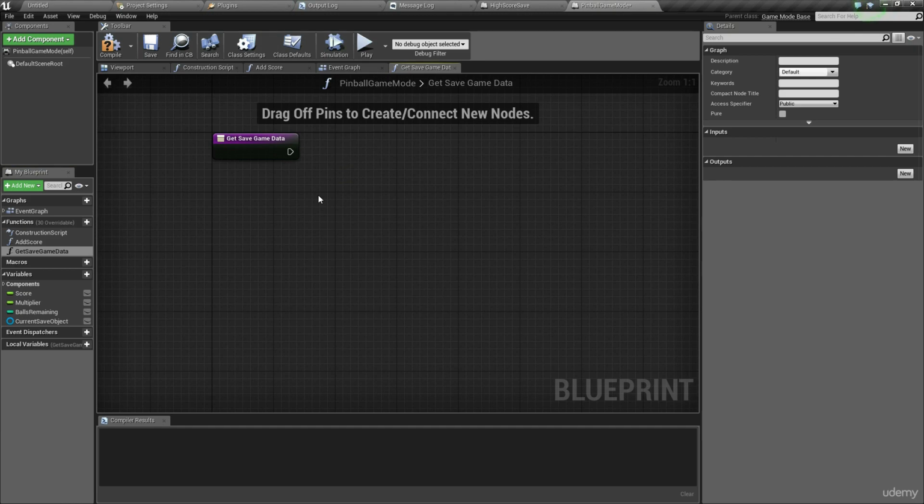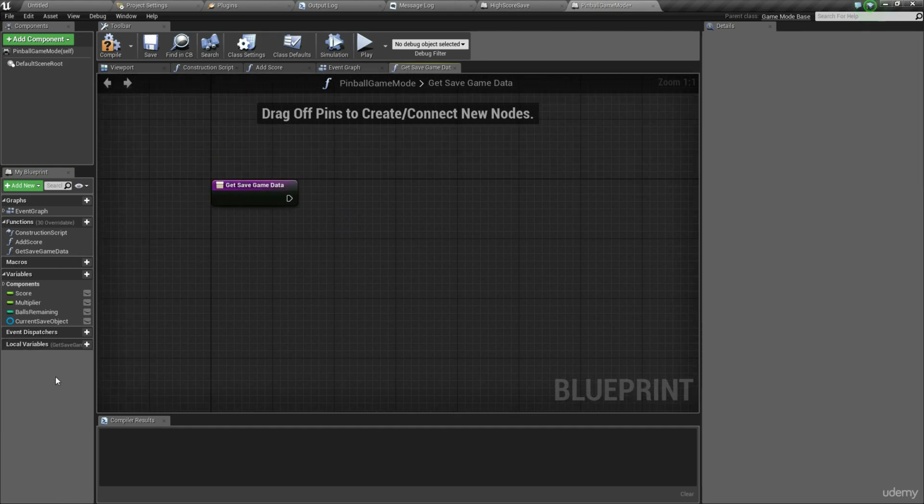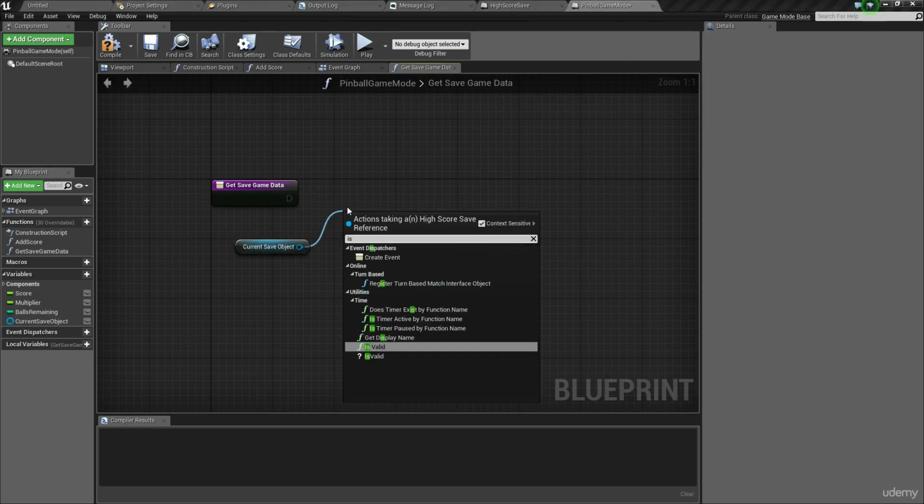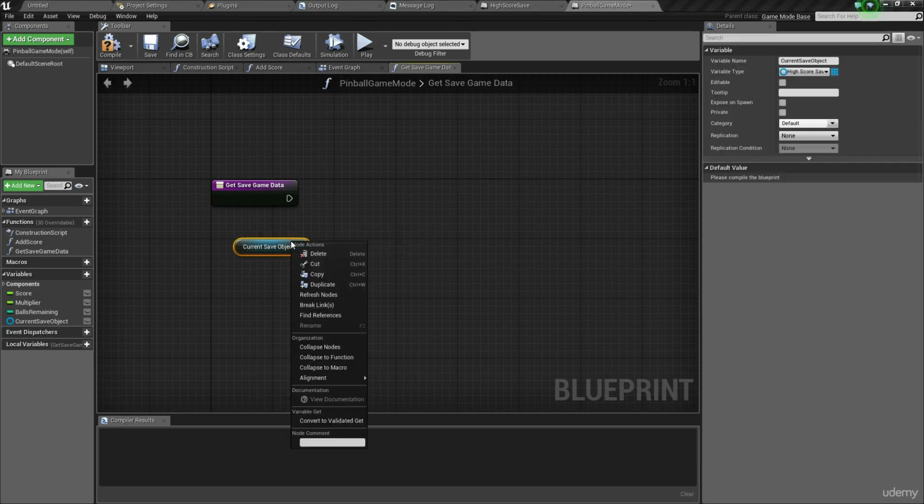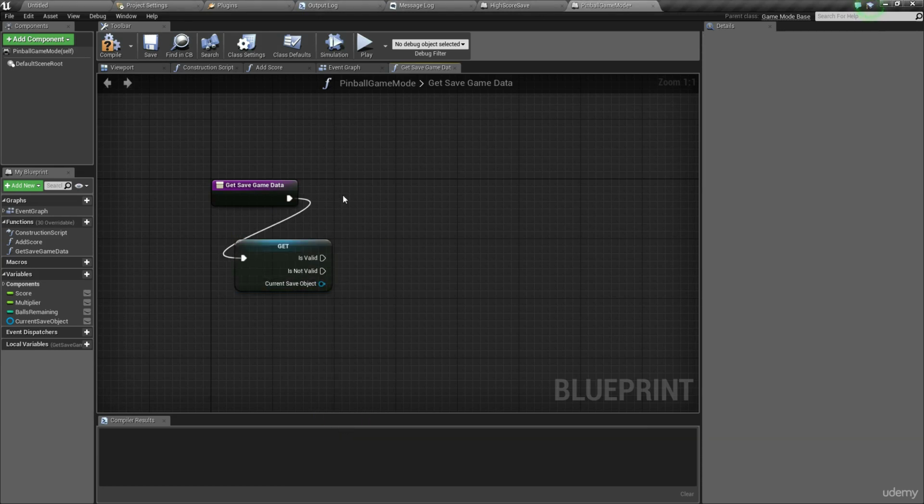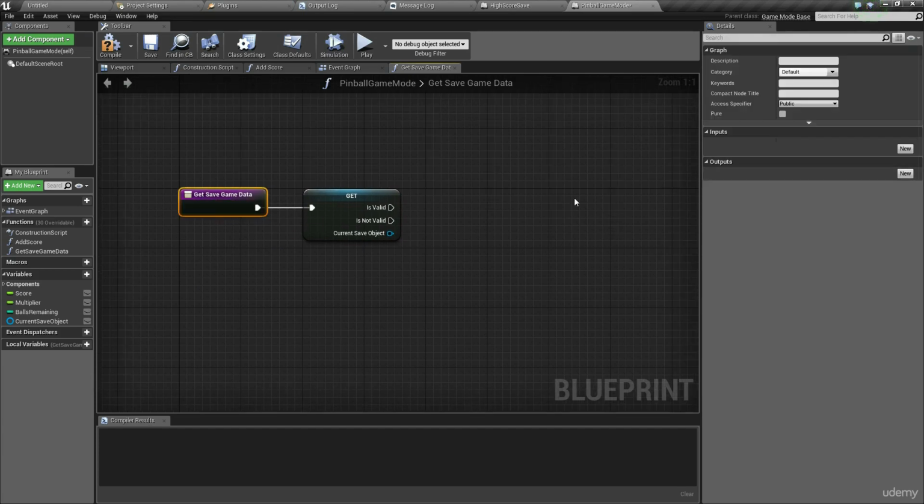So when get save game data is called, what we're going to be doing is checking if the current save object is valid. Now I could drag off this and do is valid and have it set up this way, but one thing I like doing in these situations is right clicking on it and just converting it to a validated get. So we get the save game data and we check if it's valid. Now if it is valid, then we want to just return it.